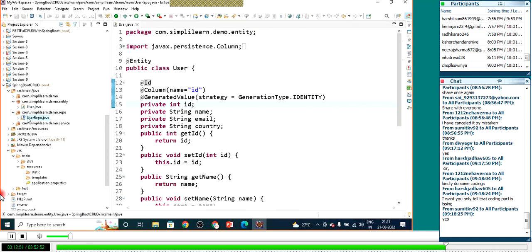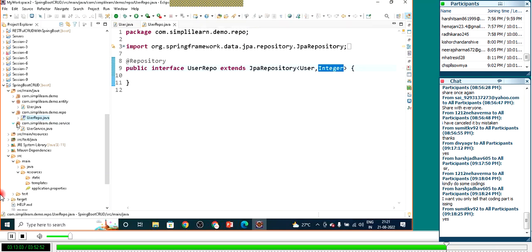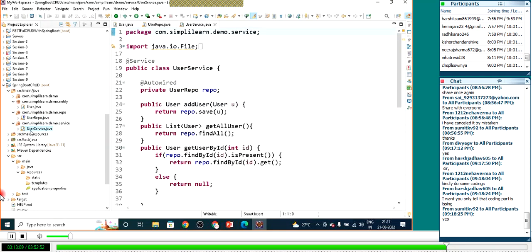Next, you need to prepare a repository. Basically, you need to use the @Repository annotation and write an interface that extends JpaRepository with User and Integer as your ID type. Then inside a service you need to prepare methods for all operations: create, retrieve, update, and delete. We use the @Service annotation for preparing a service, and @Autowired to automatically connect with the repository. Add user is a method where we have used save, so using this method we will save the user.